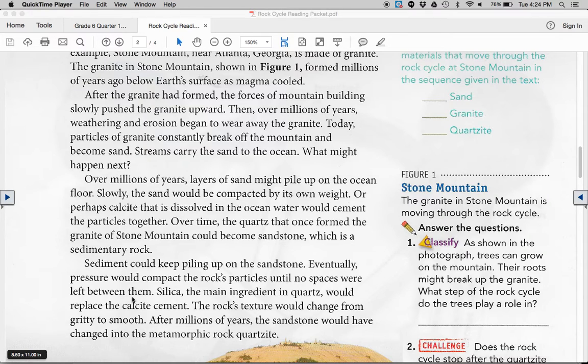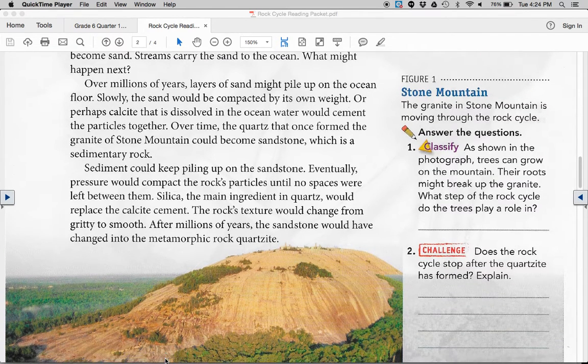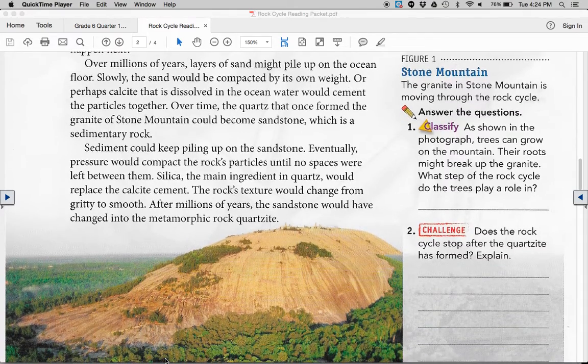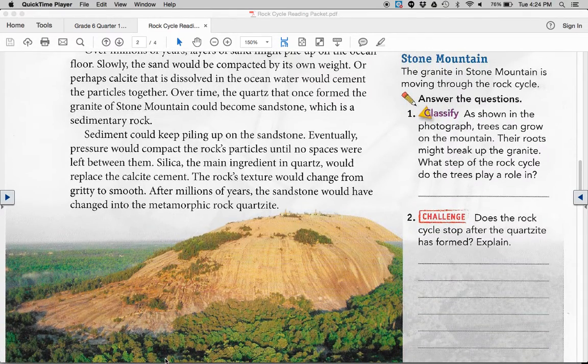Sediment could keep piling up on sandstone. Eventually, pressure would compact the rock's particles until no spaces were left between them. Silica, the main ingredient in quartz, would replace the calcite cement. The rock's texture would change from gritty to smooth. Over millions of years, the sandstone would have changed into the metamorphic rock quartzite. So there's Figure 1. There's Stone Mountain. Again, the granite in Stone Mountain is moving through the rock cycle.